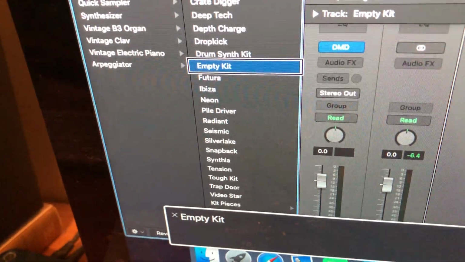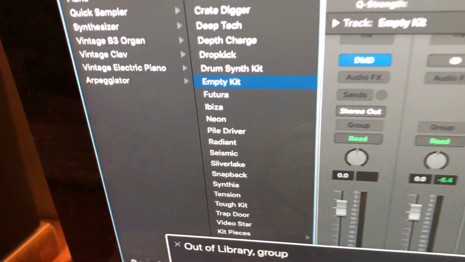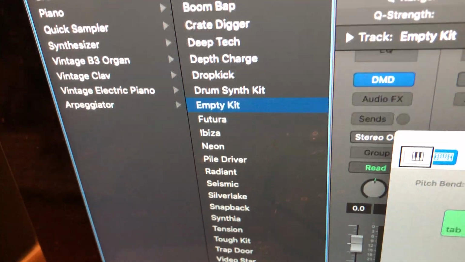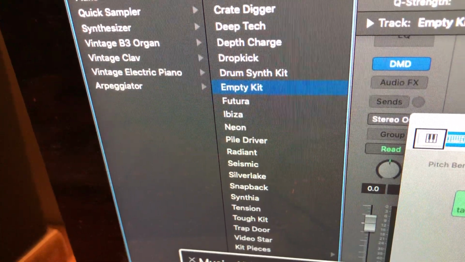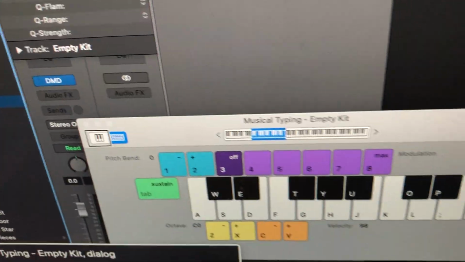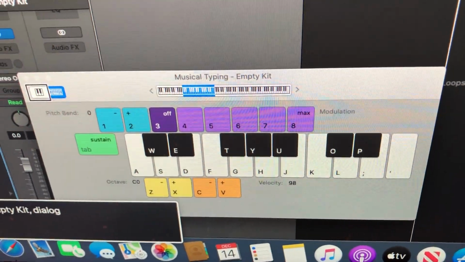There's like 100 or something, insane. That's crazy. So this kit, if I go into the musical typing keyboard, it has nothing on it. I'm just hitting notes. Nothing is playing. No sounds at all. We have to add in our own by ourselves, which is great because that's what we want to do.